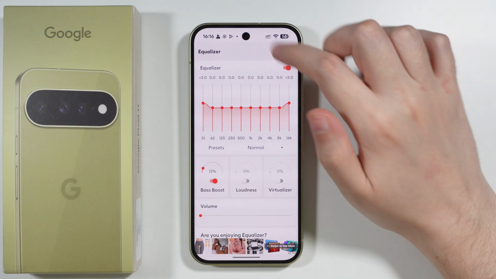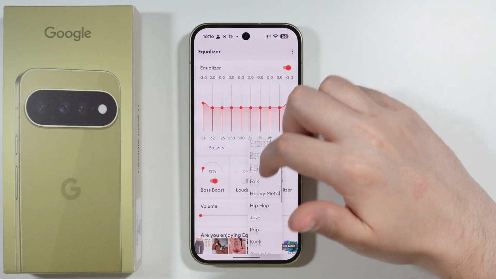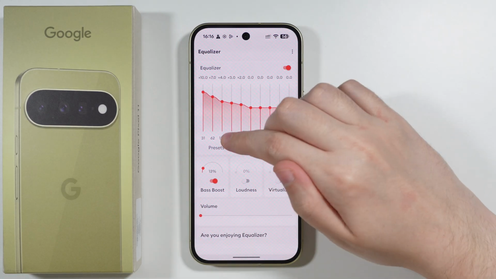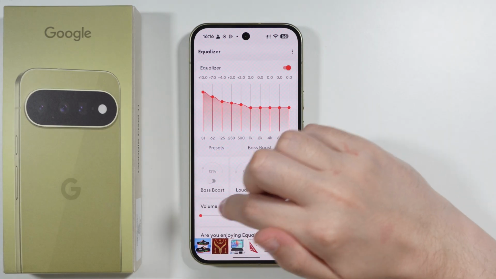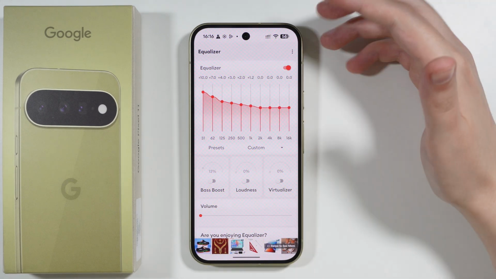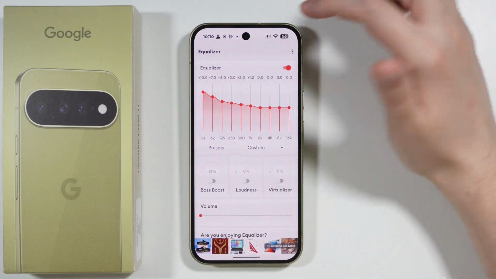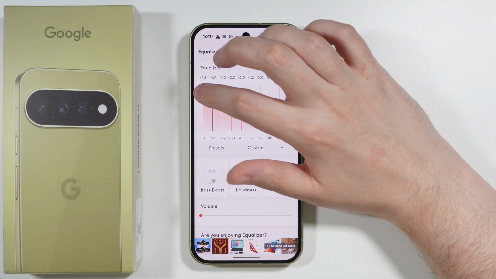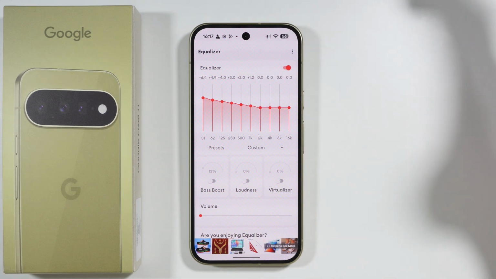Besides that, here we can find presets for the equalizer, so I'm pretty sure we can find a Bass Boost option in this place as well. So maybe instead of using this Bass Boost switcher, you might want to use this preset. And if you know how EQ works in general, then of course, feel free to adjust it to your own needs. And that is pretty much it.